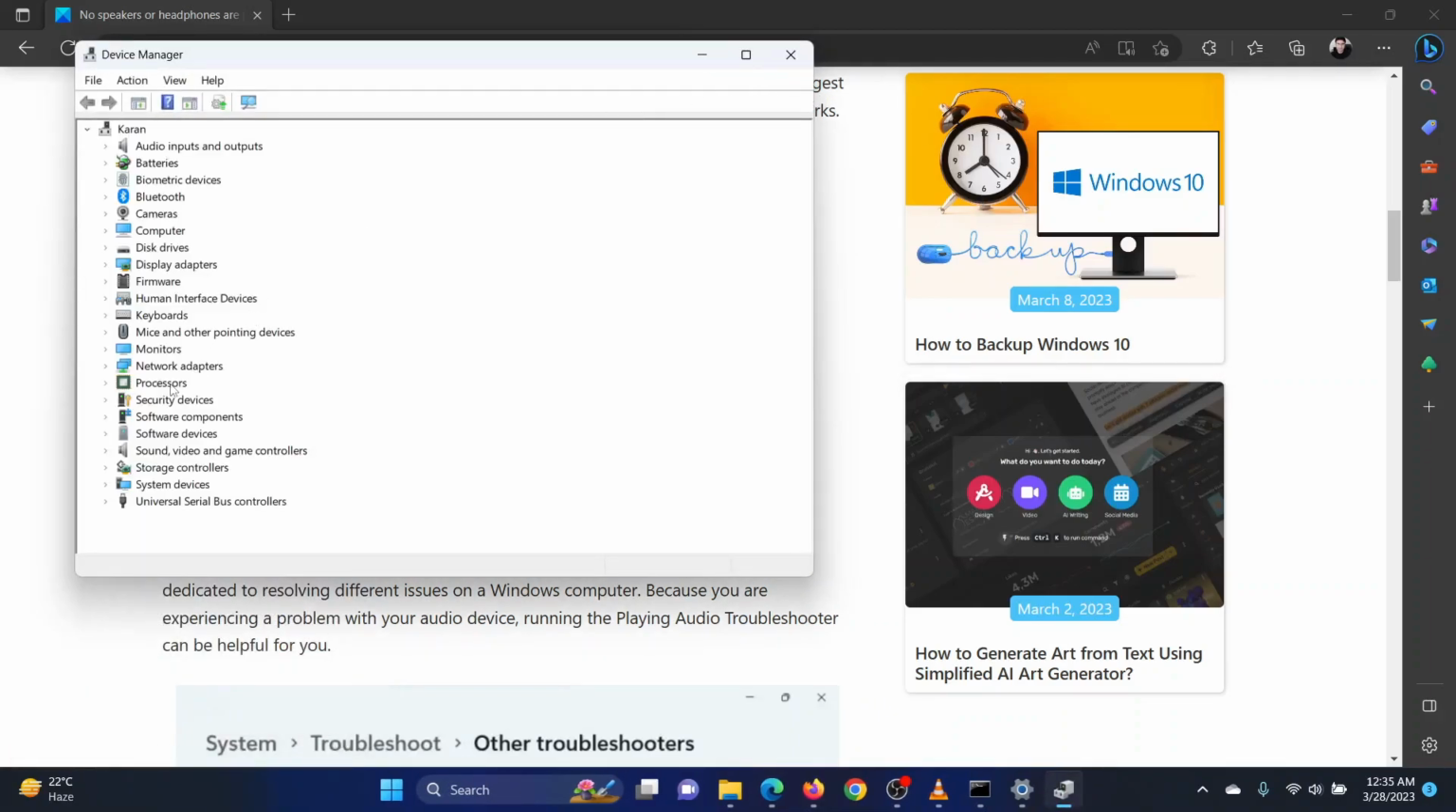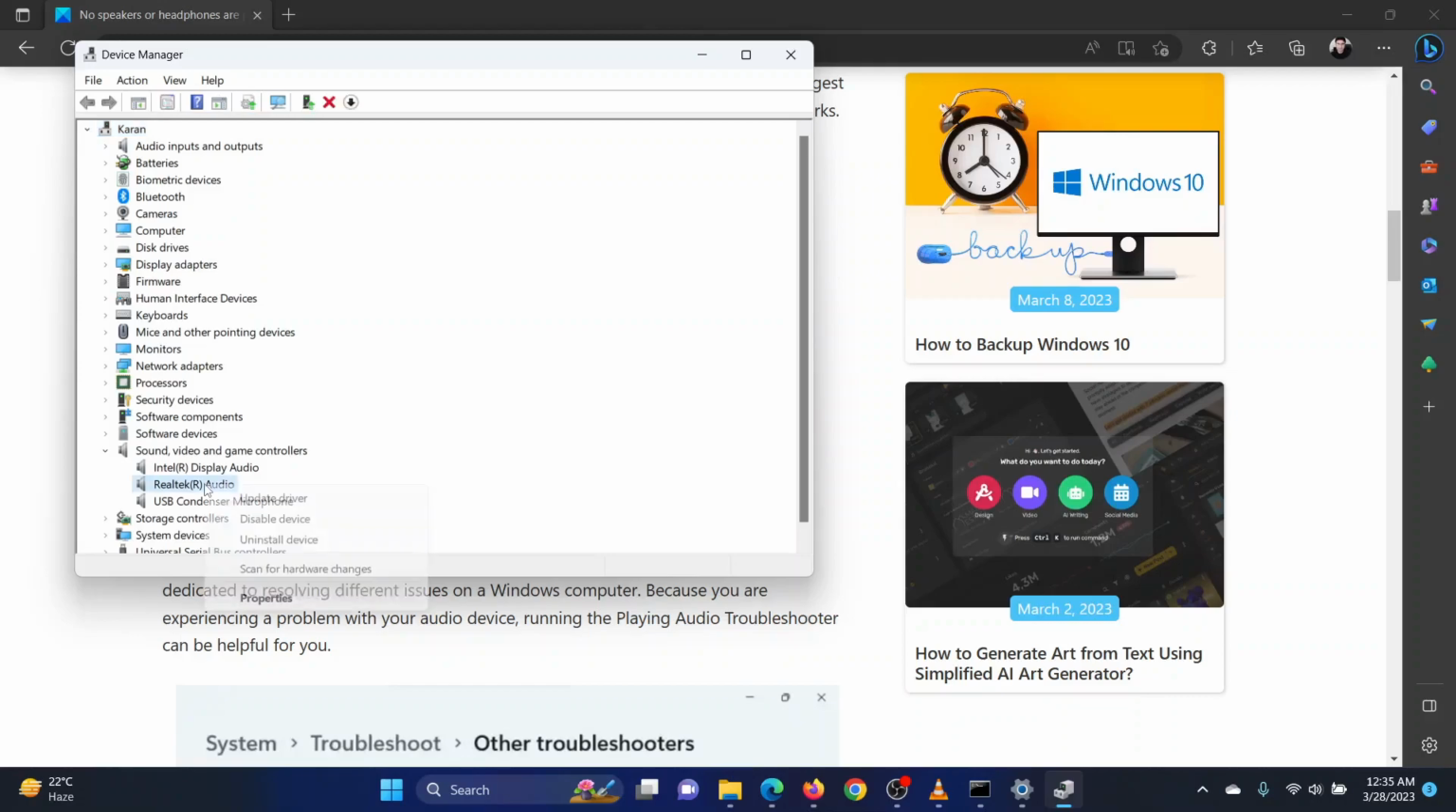Scroll down to the Sound, Video, and Game Controllers drivers. Expand the list. Right-click on Realtek Audio Driver and select Disable Device. Once disabled, enable it after a few minutes.